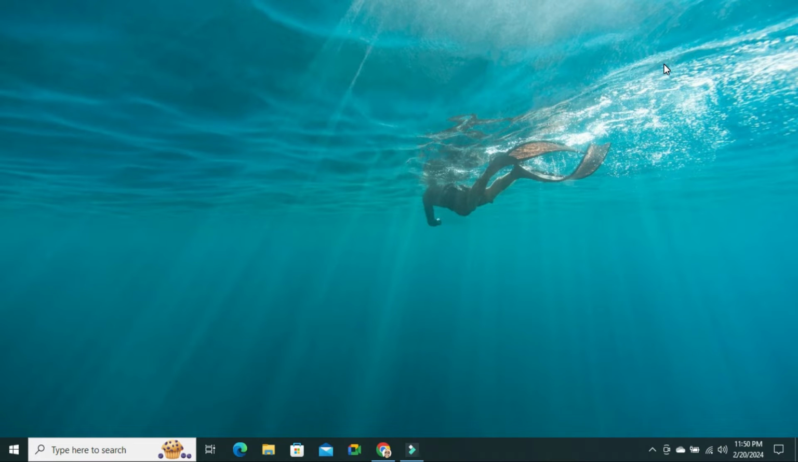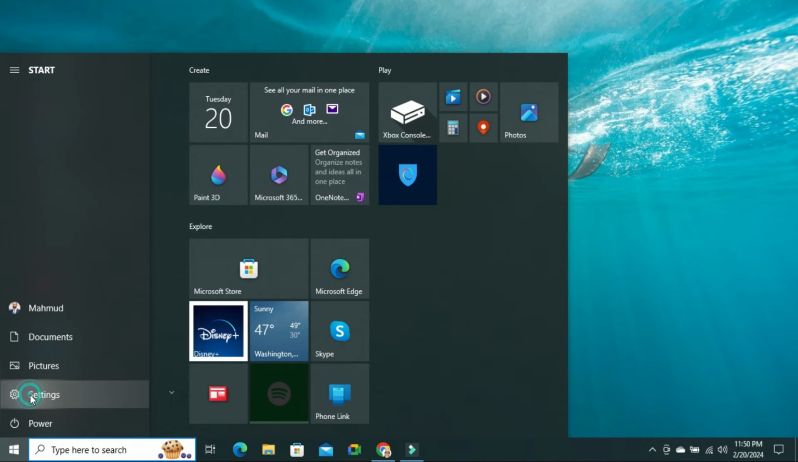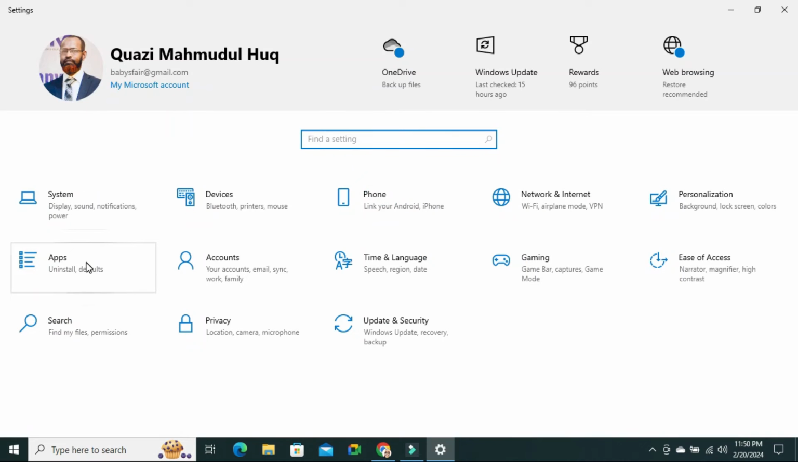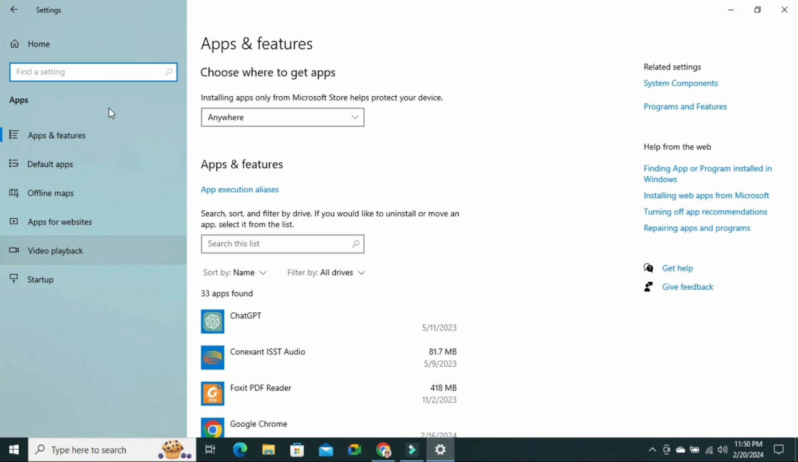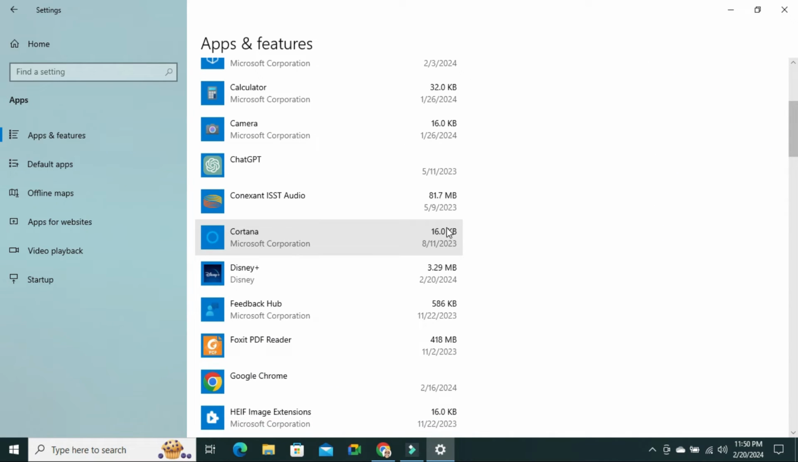To uninstall Disney Plus app on Windows 10 computer, click on Start menu, click on Settings, click on Apps. In the left hand, click on Apps and Features. Now scroll down. Here you will find Disney Plus.